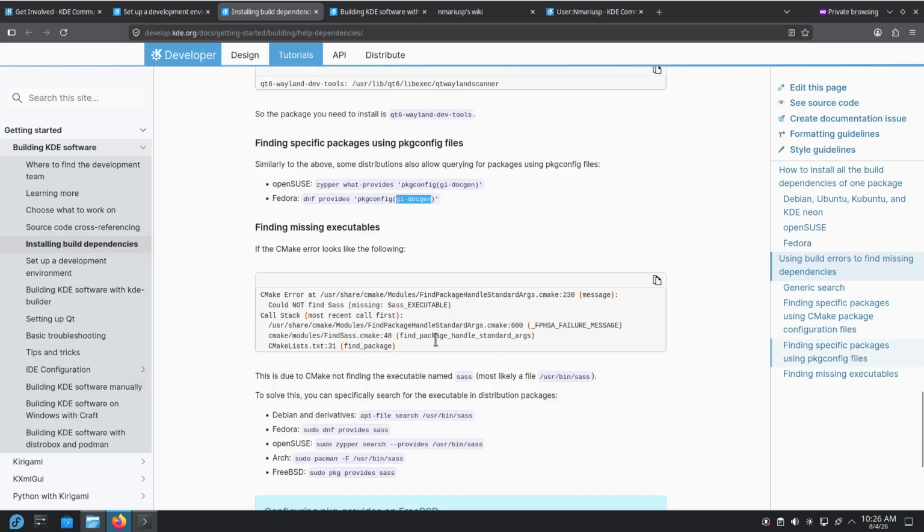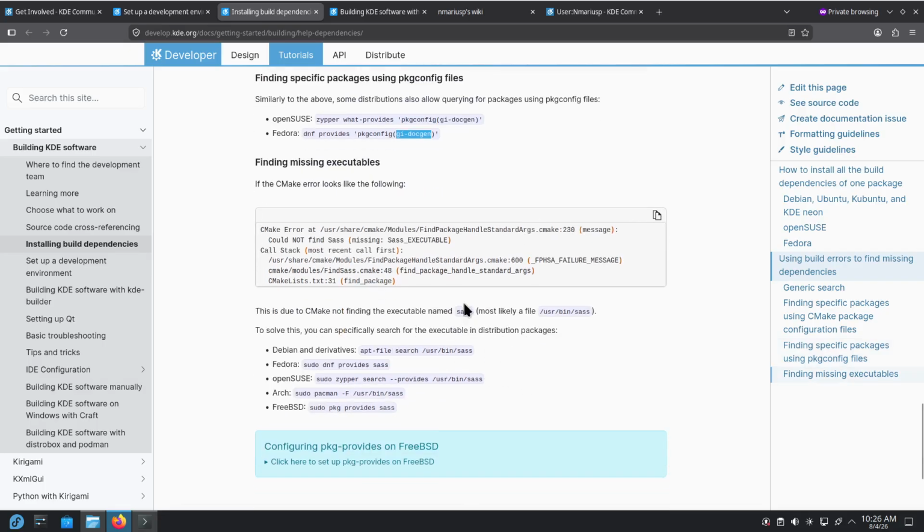If it's missing a file, such as an executable, and it says the name of the file, then you might search either just by putting the name of the executable in a search, or by putting the full path of the executable in a search. And for Fedora, you do that with dnf provides, for instance.